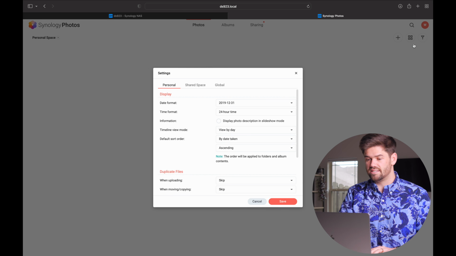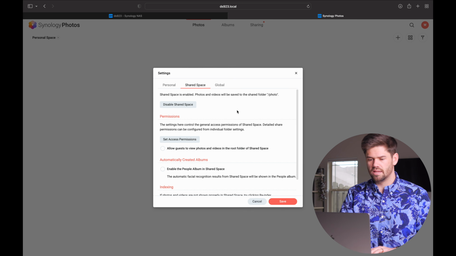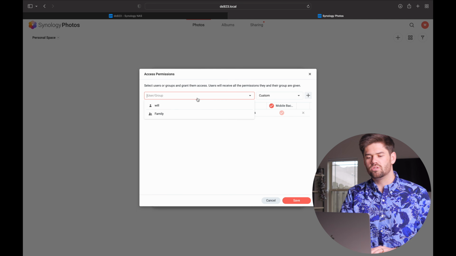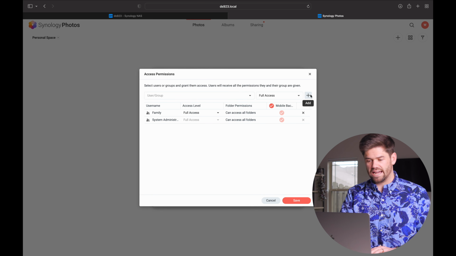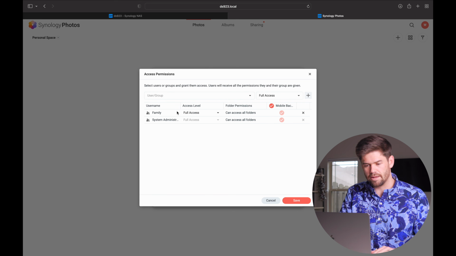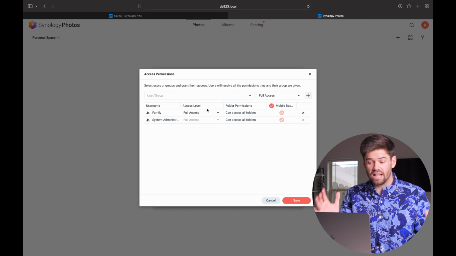So we're going to go back into settings, back into the shared space, and we're going to set access permissions, and we're going to select the family group that we just created, and we're going to give them full access. The reason you want to do this is how you can give people access to the entire thing, and they're actually going to be able to see the very nice timeline view. If you limit the permissions at all, they can only see folder level, which is not great. So you really want to set up family and basically have them full access to it here.